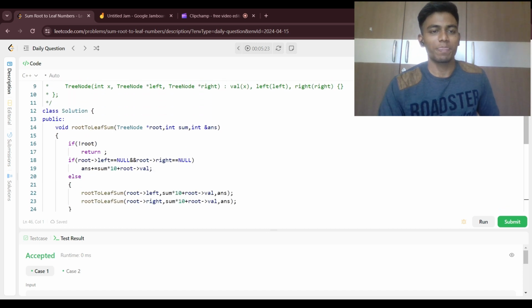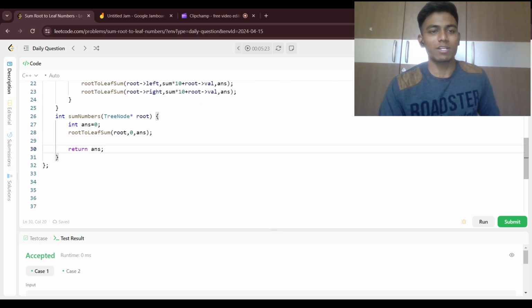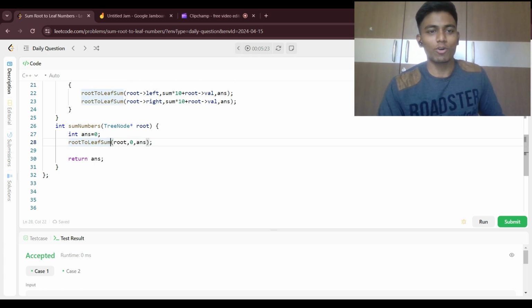So let us go through the solution for this problem. So we'll have the answer equal to 0, and then this root to leaf sum will give us the answer for this particular tree, and then we are going to have the sum initially equal to 0.